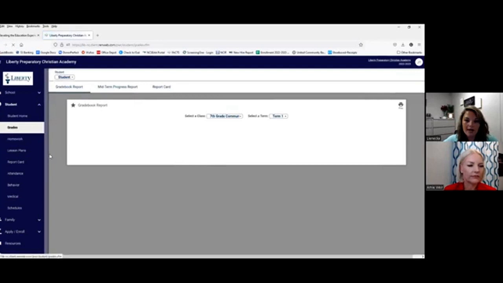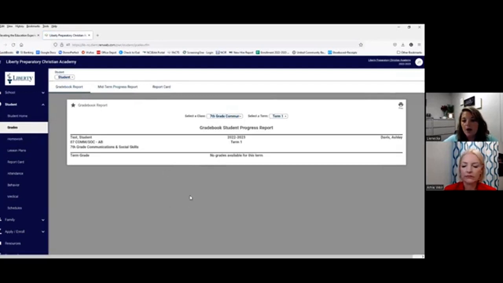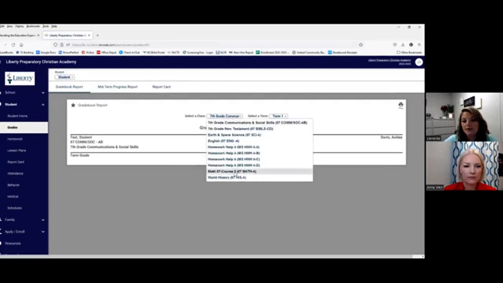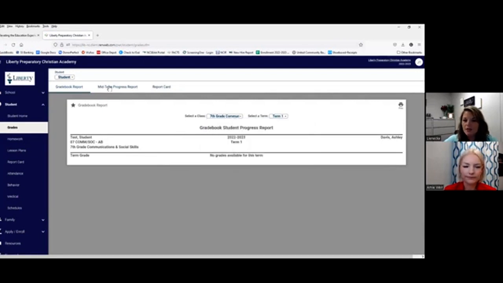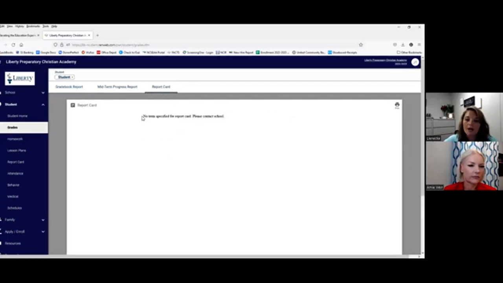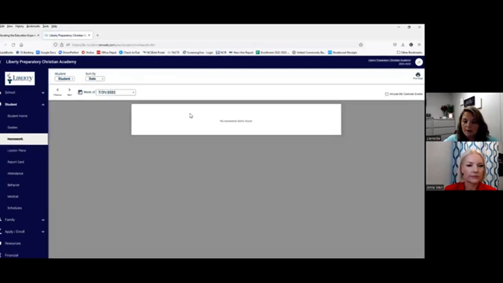So if you click on grades, right here would be a progress report, and you can choose between different classes right at this little drop down. And this is also where you'll access the report card. So when you click on report card, there will be a report card listed here. And then you can also access homework. So whenever teachers do put in homework, the homework information will be listed here for the week, and you'd be able to print that as well, which is right here in this top right corner. You can just print the week.